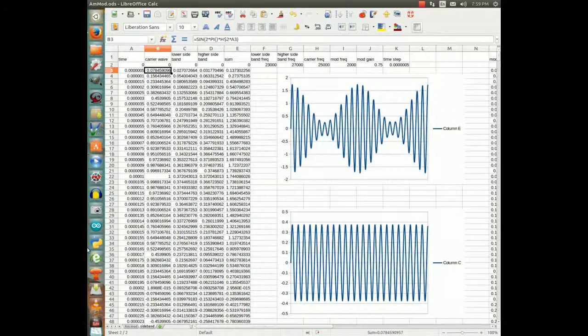To talk about the sidebands, you can do it two ways. You can do it with something called trig identities. I don't want to go there. I wanted to see it actually done. So what I did was I took the carrier wave minus the modulation frequency. In this case, the carrier wave was at 25 kilohertz and the modulation frequency was at 2 kilohertz. I took the difference, that made 23 kilohertz, and I took the sum, and that made 27 kilohertz.